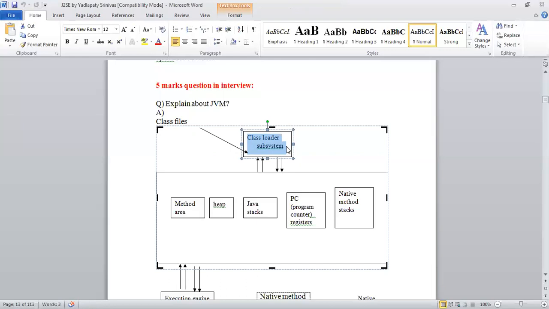Once they are loaded in the class loader subsystem, it can be divided into five parts like this. Can you see 5 parts here? They are method area, heap, Java stacks, program counter register, and native method stacks. First, what is the method area? The name itself is telling: the method. Not only methods, the entire class code, like variables. A class consists of methods and variables. All those methods and variables are present here.